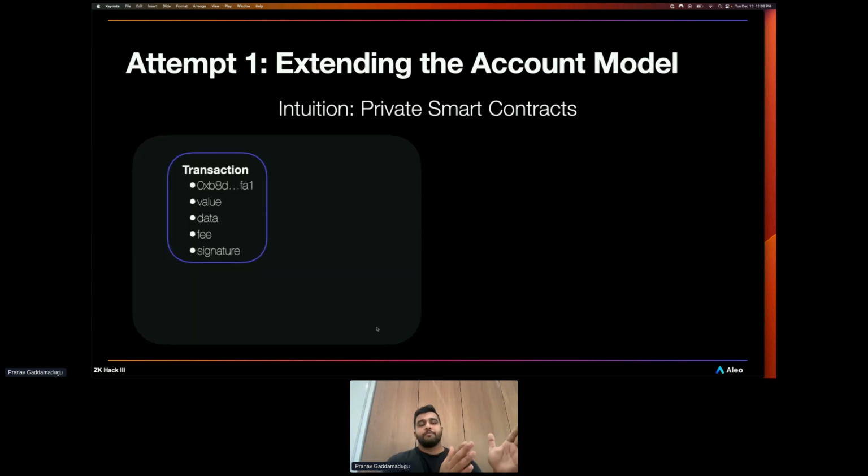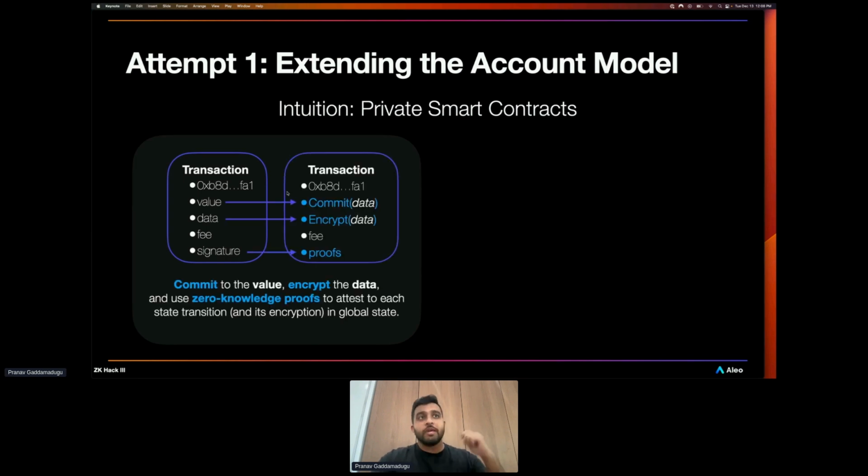In the previous section, we defined a transaction as this data structure here. We're going to make some modifications. First, let's commit to the value that is being sent in a transaction instead of sending it in the clear. We're going to encrypt the data under some secret key. And then instead of sending a signature, we're going to send a proof. That proof is going to attest to the transaction's execution, the state transition performed by that transaction. It's going to attest to the fact that it has been performed correctly.